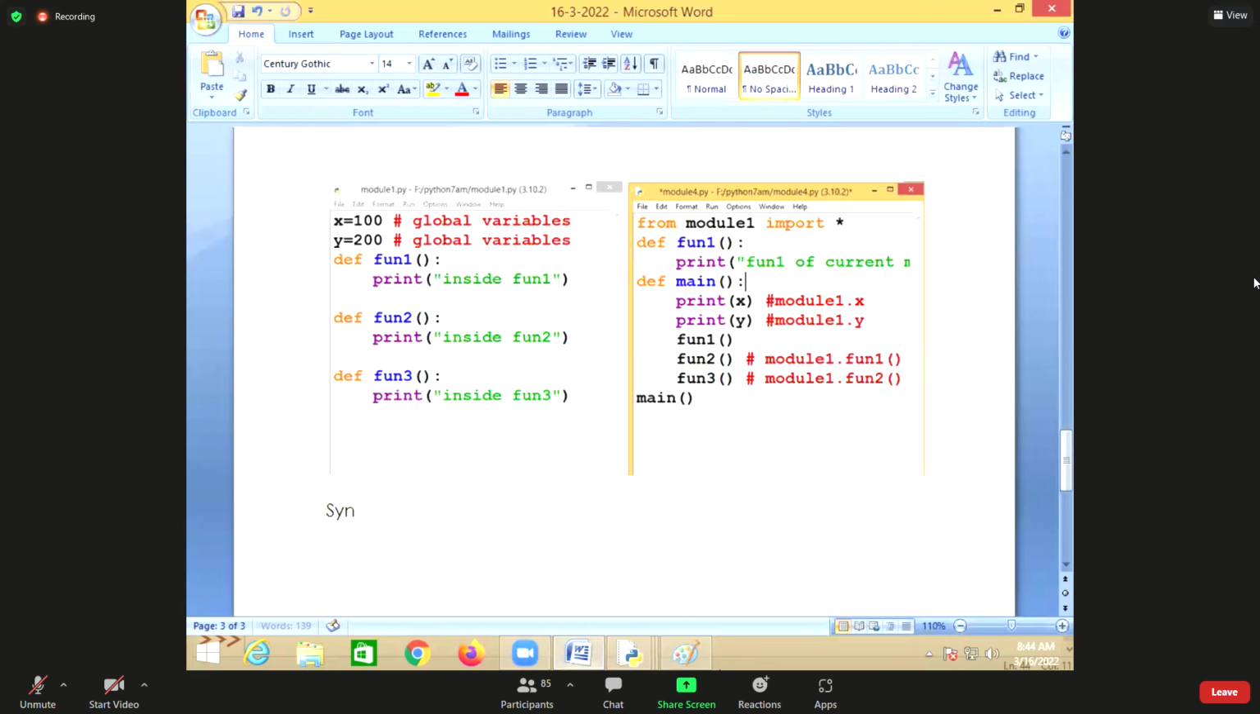So this is the syntax: from module name import identifier1, identifier2, identifier3, like that. So what are these identifiers here? Identifiers are variable names and function names.